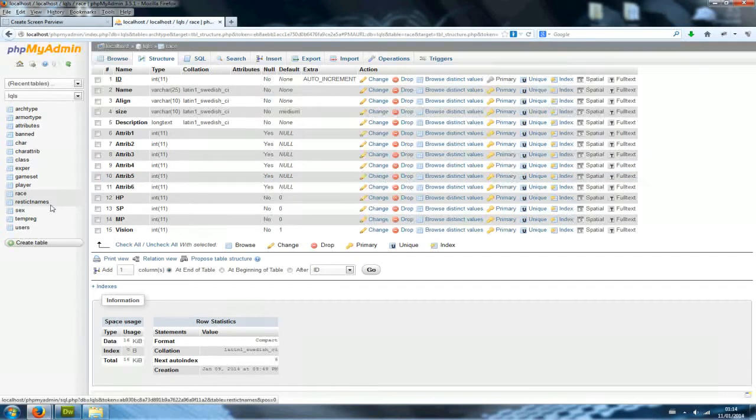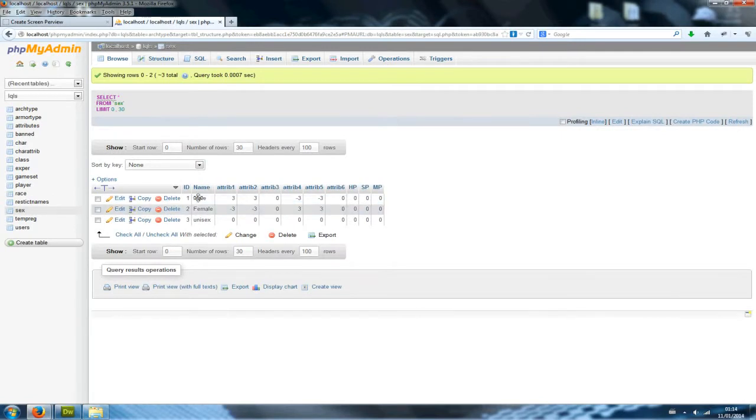Restrict names we've talked about. Sex if you're using sex. This is 3 sexes you can see, male, female, unisex. And the abilities each sex gets, so female is -3 to ability 1 and -3 to ability 2, +3 to ability 4 and ability 5. Ability 1 is strength, ability 2 is dex, intelligence and wisdom, get the +2 at the starting character. Temp reg and users we've already done, so that takes care of that. Maybe we'll take a look at the PHP next.